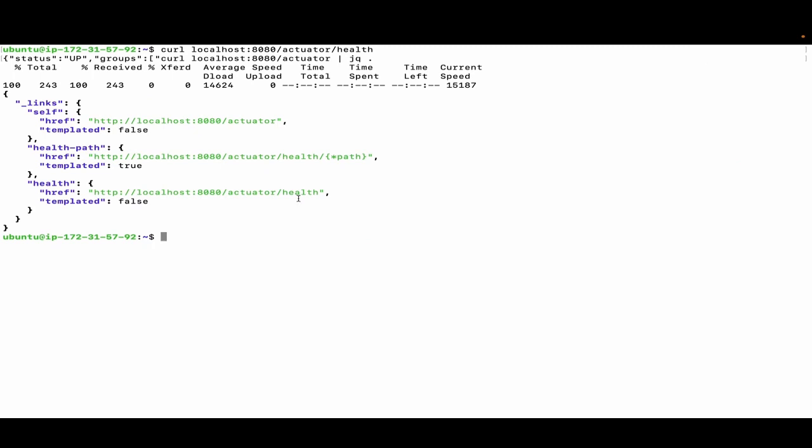If I go to the next step and show you, if I do curl localhost:8080/actuator/health, you can see that the status is UP. And if you do curl localhost:8080/actuator, you can see all the contents and links that are shown. So here it is showing that the application is up and the status is UP.